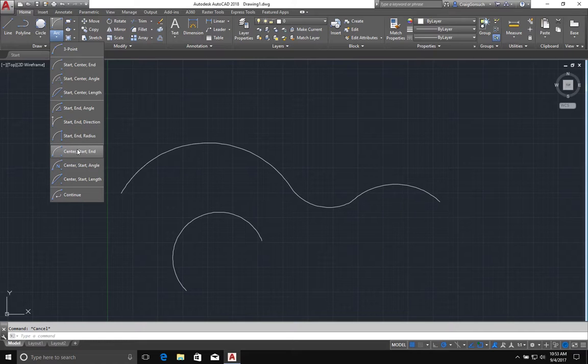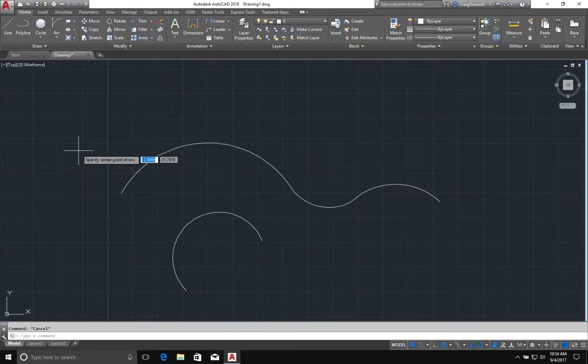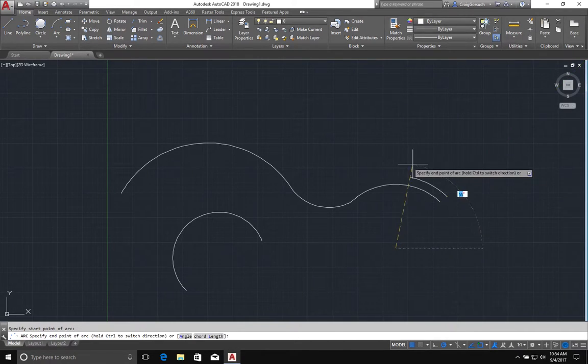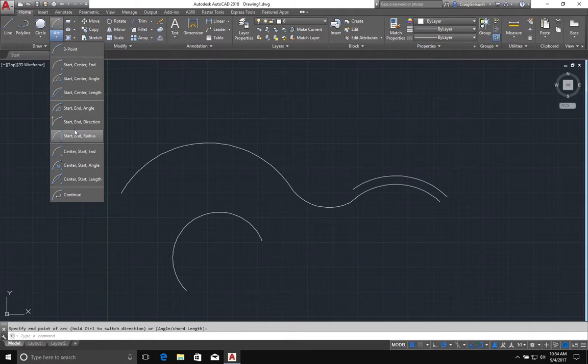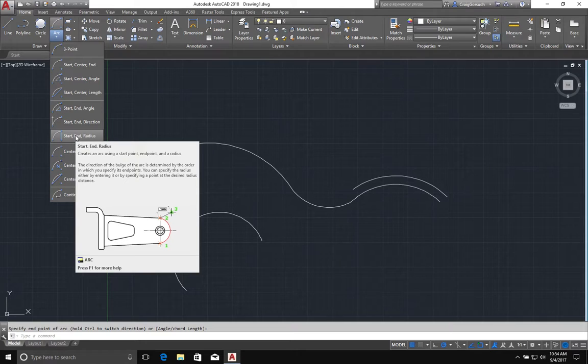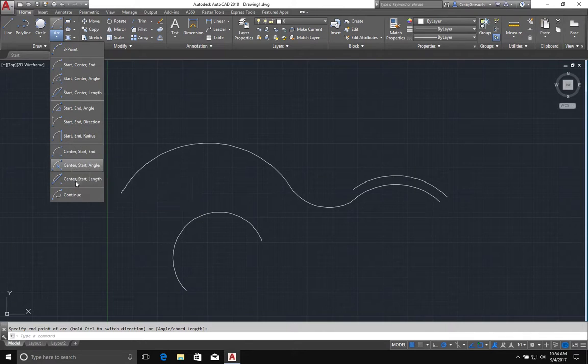We have an option to start any arc with the center point, which can come in handy. If I want to start here at the center point: center, start, and end. And again, any one of these, before I click on any of them, if I just hold my mouse there, I'll get that expanded, call it an index card, a quick little online help, but they will give you the super Cliff Notes version of how to make this command work and do its thing.